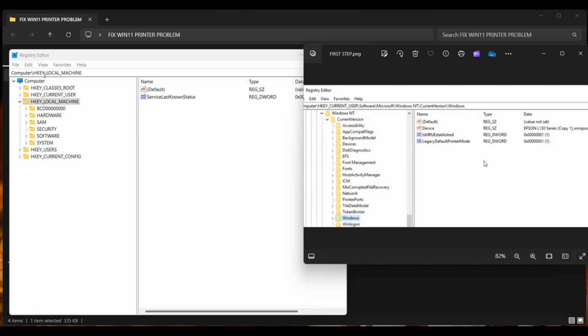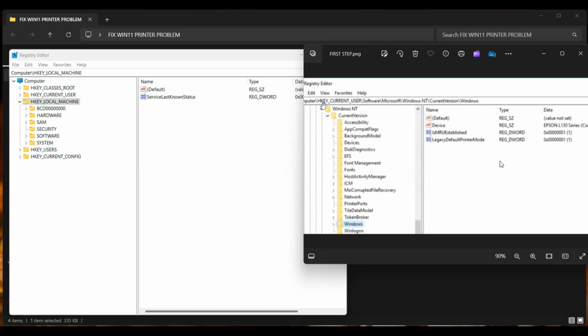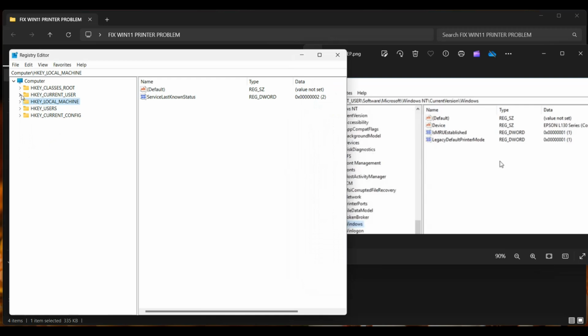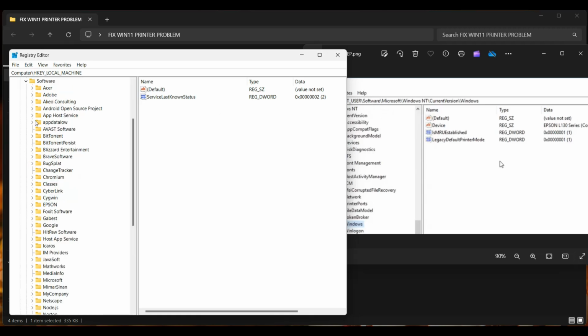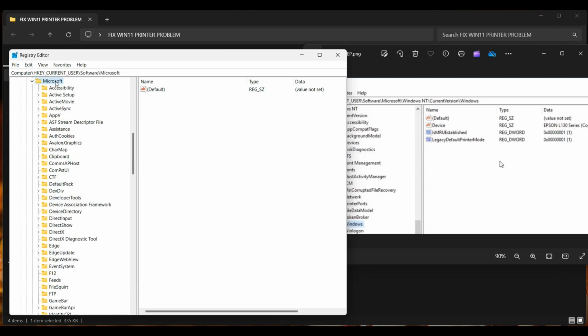Computer, we have here HKEY_CURRENT_USER. So we're not going to click local machine. We're going to click current user, and then we go to software. Then after software, let's go to Microsoft. Microsoft, I have here, yeah. Click this one. Then we are in Microsoft.